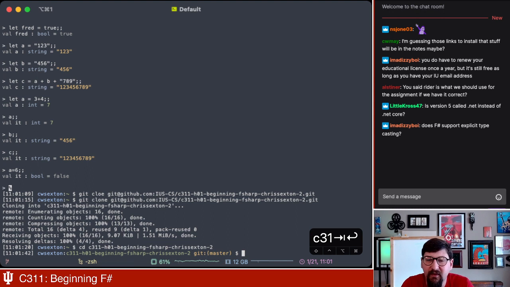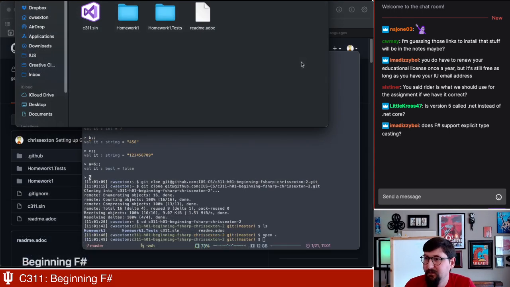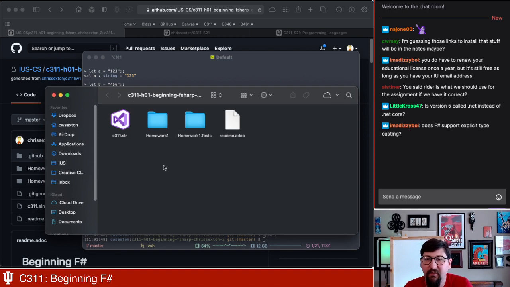But inside this directory, I can list the files. We can see what's here. I can open my file browser, and we can see the physical files here in the file browser. We can look around it a little bit. There's a solution file openable by Writer or Visual Studio. And there are two directories.